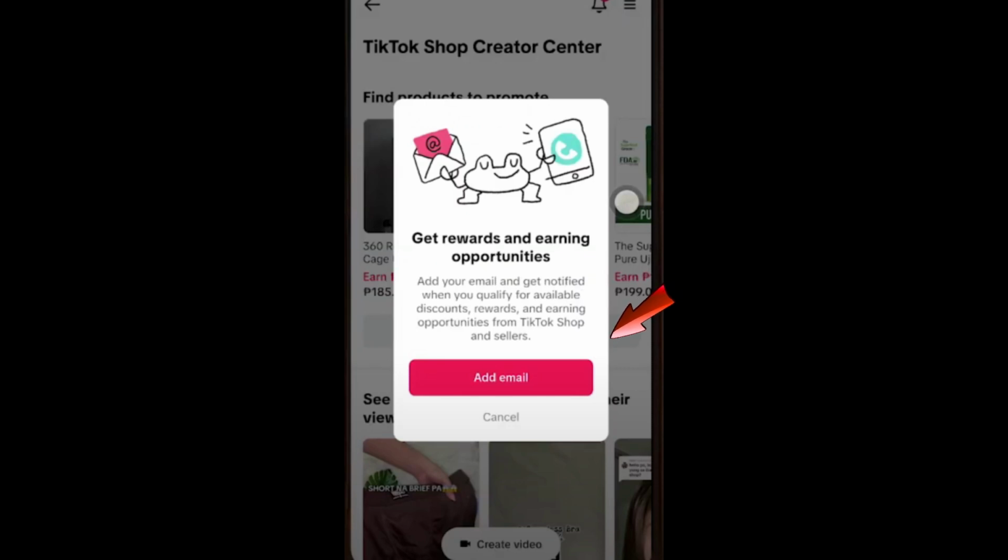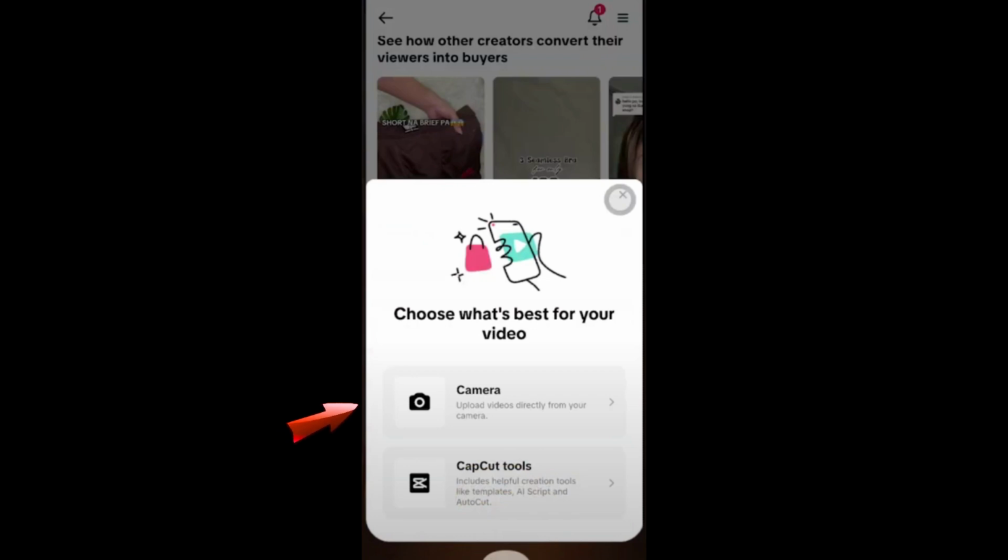So you just have to scroll down, and once you find a product, you can now click Create a video. You can now choose what's best for your video. It could be camera or CapCut tools. If you know how to use CapCut, then I highly suggest CapCut for promoting your products.